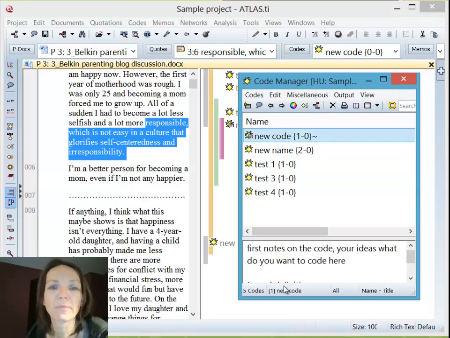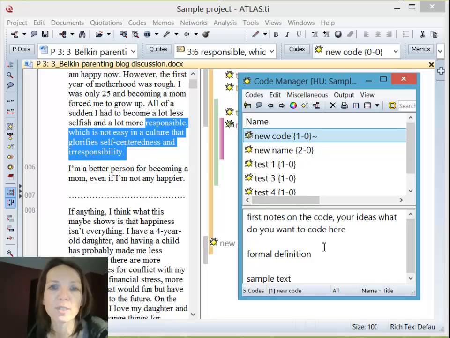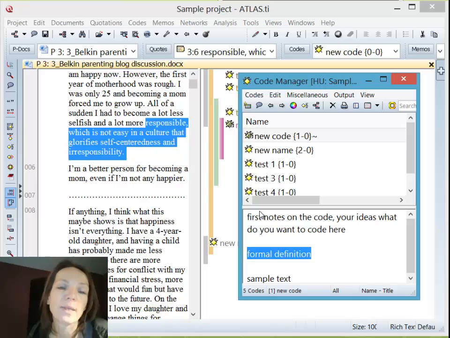Please do yourself a favor, if you're working on your own, do go and define your codes. So that you can trace your thoughts, and if you don't work on your project for a week or so, you can remind yourself what you actually meant with that code. And for methodological reasons, it's also very important at some point to have a formal definition, and based on that, Atlas can also create a code book.